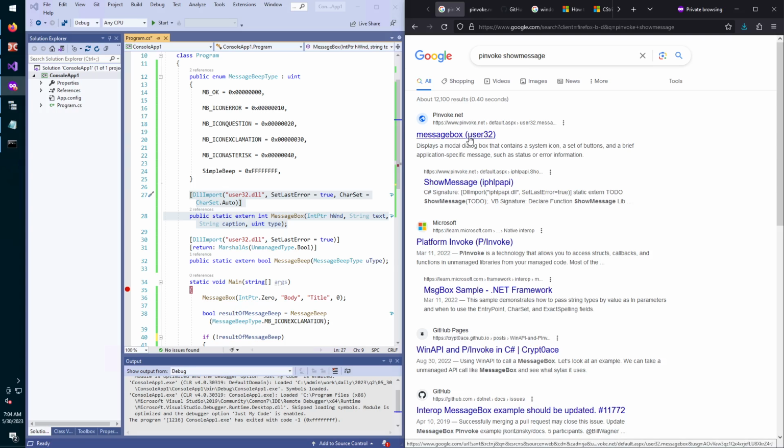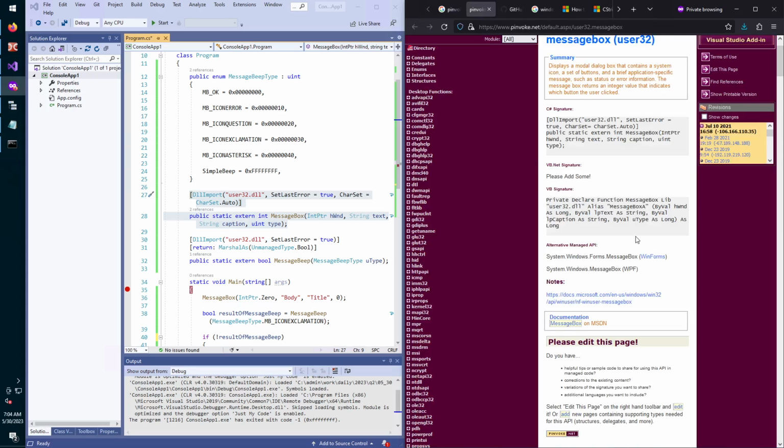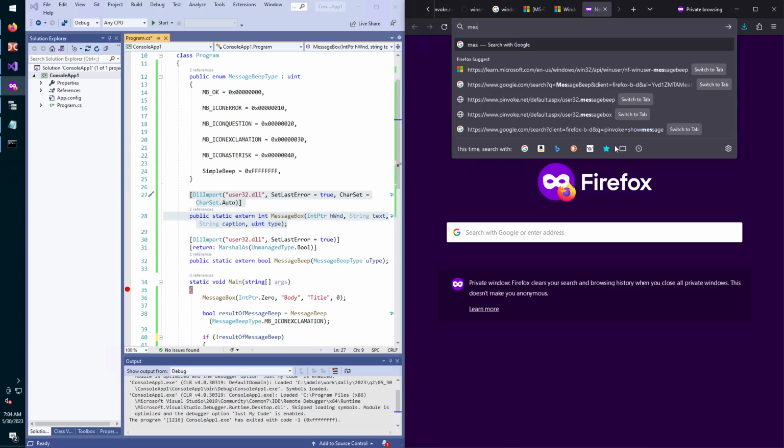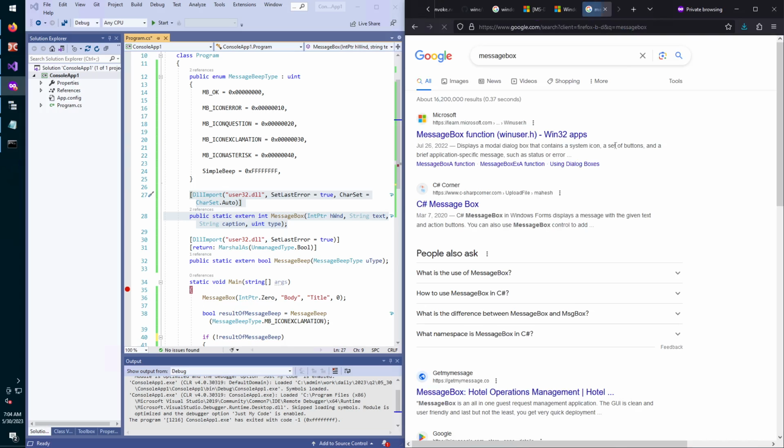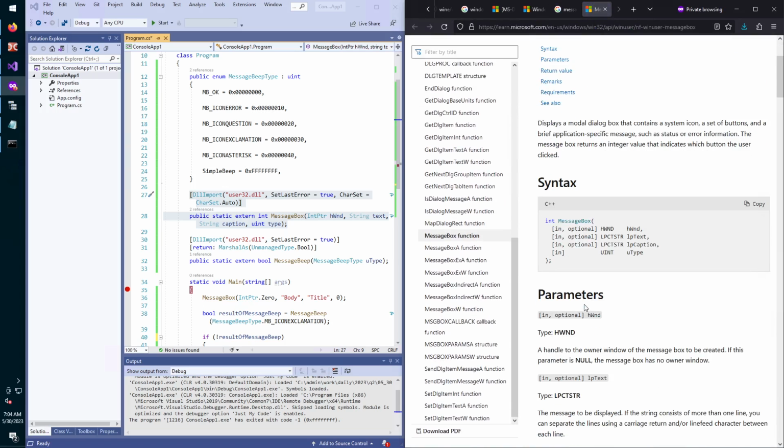It takes us to pinvoke.net MessageBox, which says DllImport user32, SetLastError true, CharSet Auto. Okay, public static extern int MessageBox(IntPtr hWnd, string text, string caption, uint type). Okay, so let's actually go to the definition of MessageBox, the way it's documented by Microsoft, and see if we like the signature.